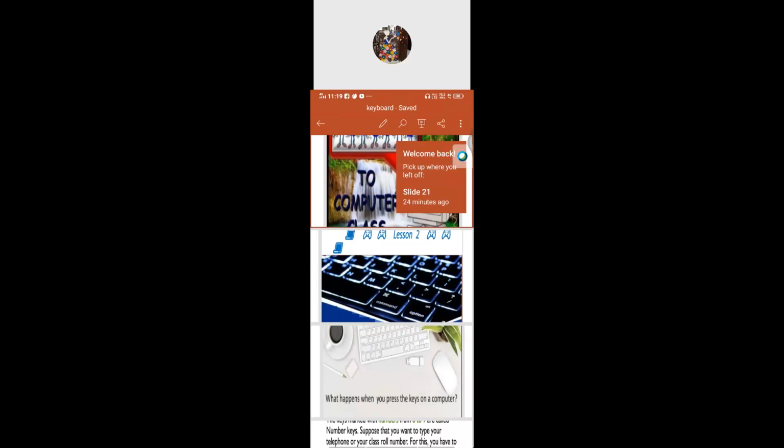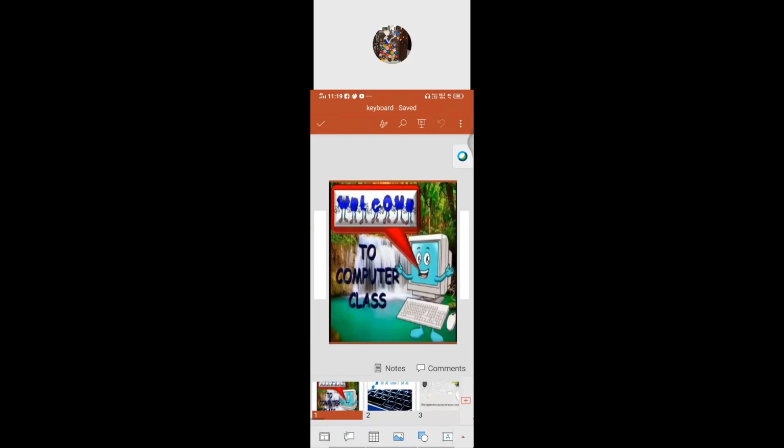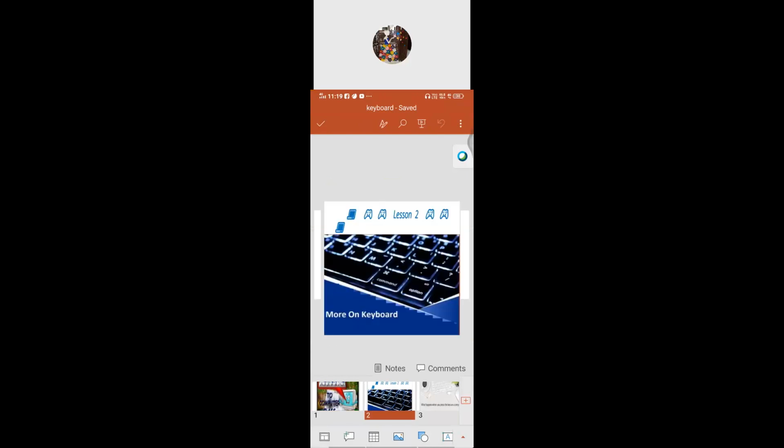What is our second chapter? We are going to see the second chapter, more on keyboard. So we know that the keyboard is the input device which helps in entering information into a computer, isn't it? We know that part well.